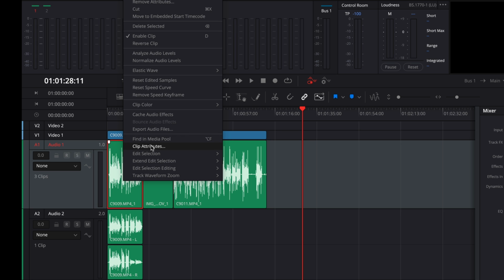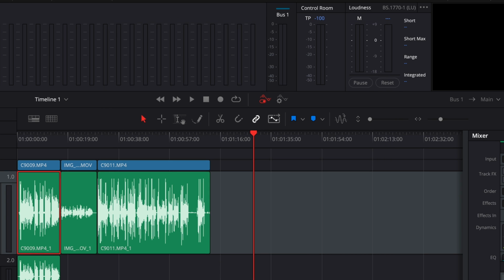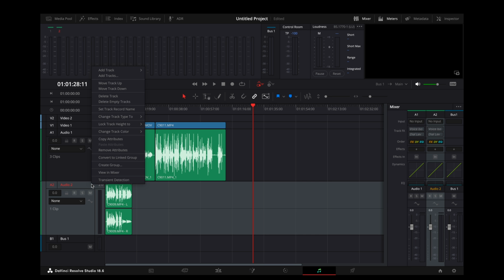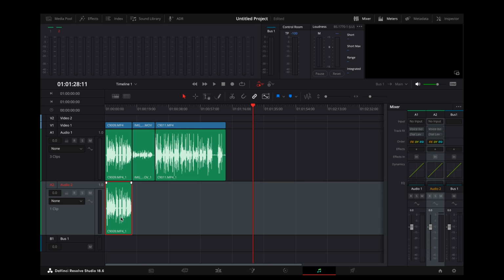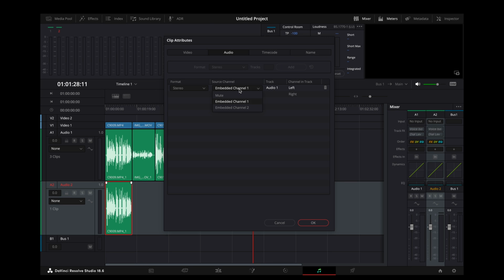So right-click on that track and select Clip Attributes. Under Source Channel, there are two options. The top embedded channel option is the one that's going to be heard. So in this case, we're going to select Channel 1. Now go down to the Audio 2 tracks and repeat the process. Right-click, select Change Audio Type to Mono, right-click on that track, and select Clip Attributes. And this time, make Embedded Channel 2 the top selection.